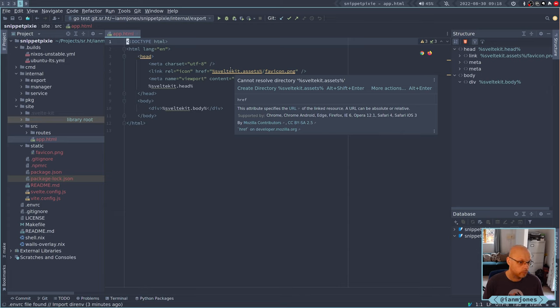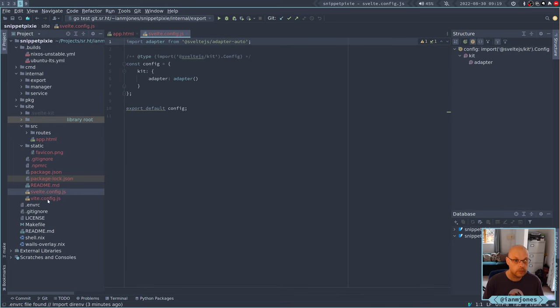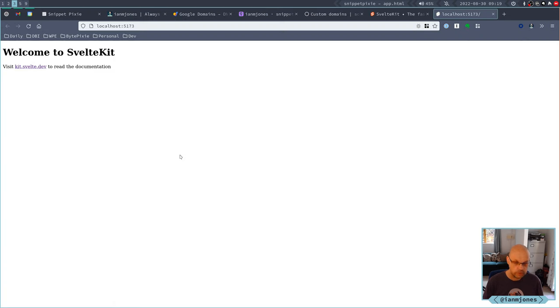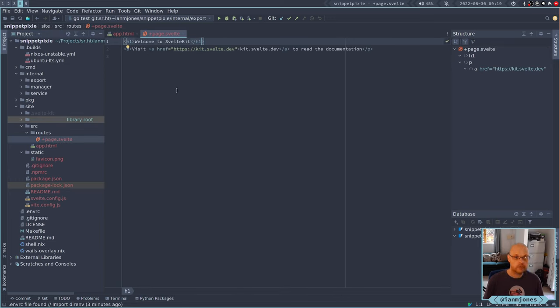Interesting. So that's a new syntax I'm not aware of. SvelteKit head. All right, so this is obviously like property type stuff. Where does that come from then? Interesting. Seems to be automatic. What have we got in the body? We've got welcome to SvelteKit. Right, so that's that. So that's the page. Okay.